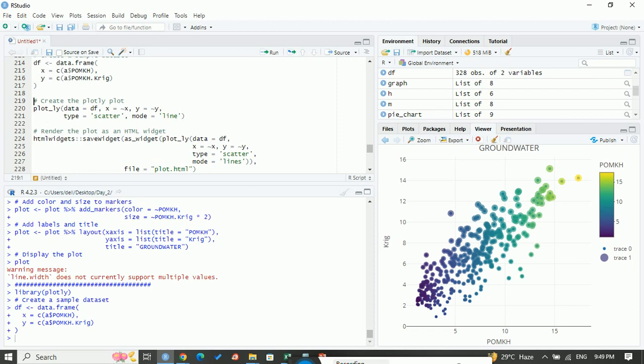X is this and y is this. Whenever you want a scatter plot, a scatter plot is nothing but a type of plot showing a relationship between two variables. The one variable is on your x-axis and another variable is on the y-axis, just like in this.